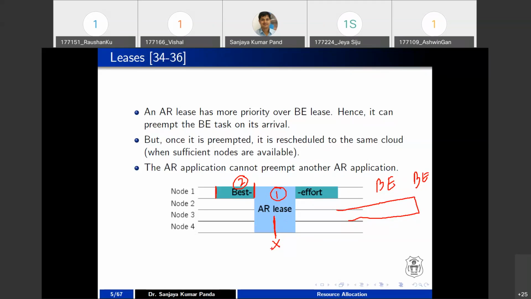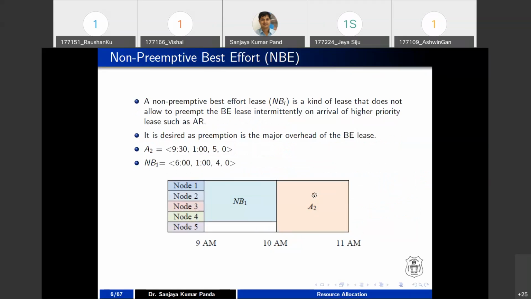Right? That's why this best effort lease is called a preemptable best effort lease. There are two types of best effort lease. One is called non-preemptable, another is preemptable. In this diagram, whatever you are seeing is called a preemptable best effort lease. Come to non-preemptable best effort lease. Non-preemptable best effort lease says once you are allocated the resources, you cannot preempt even if an advance reservation lease is entering the system.